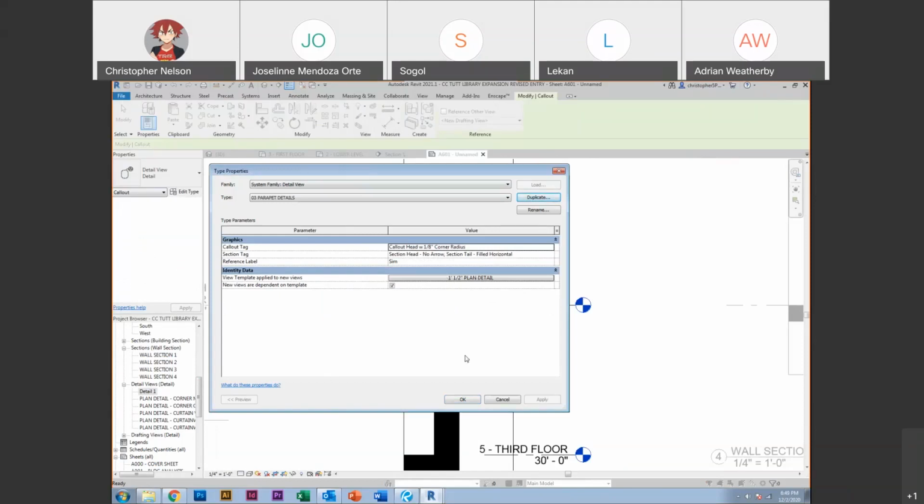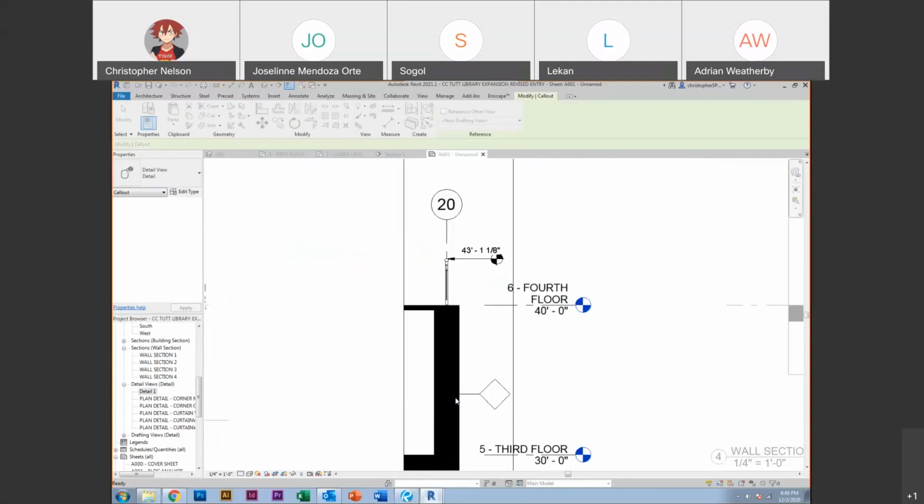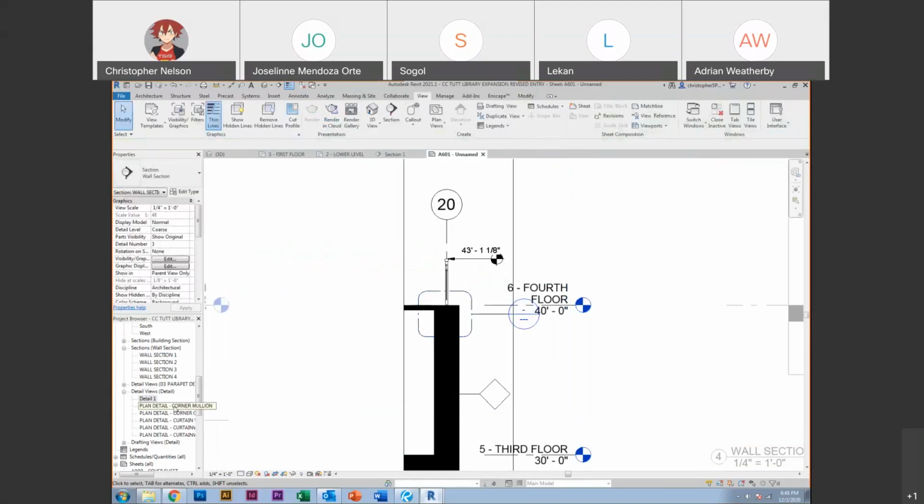And all I do is I say that. I already have it associated with a view template, which is fine. I'm going to say OK. So anytime I cut one, it'll add that spot. So now, instead of me looking under detail views, you'll see there's a new one called detail views 03 parapet details. So I can start filtering out everything I want.